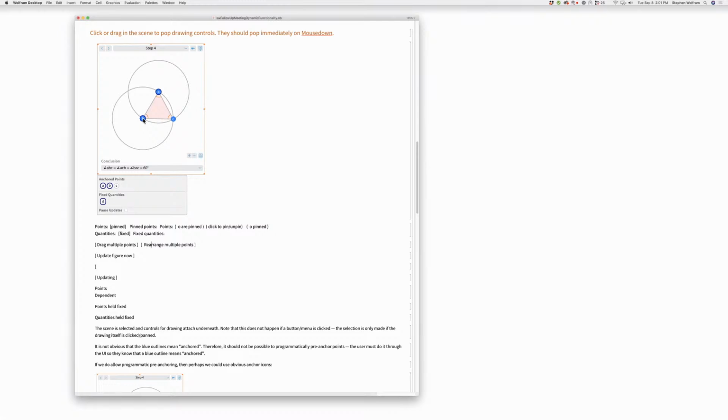Ditto. I might add manually in there, because when the automatic updating happens, we're presumably rearranging multiple points, but this means that the user is doing it themselves. Well, in that case, we could say manually move multiple points.